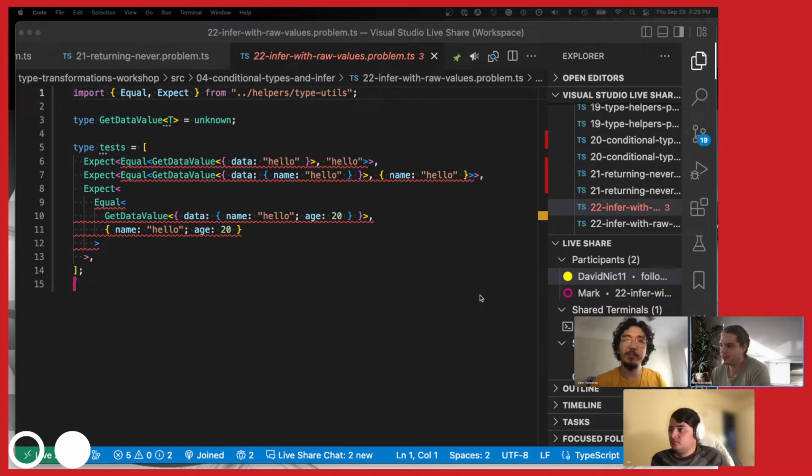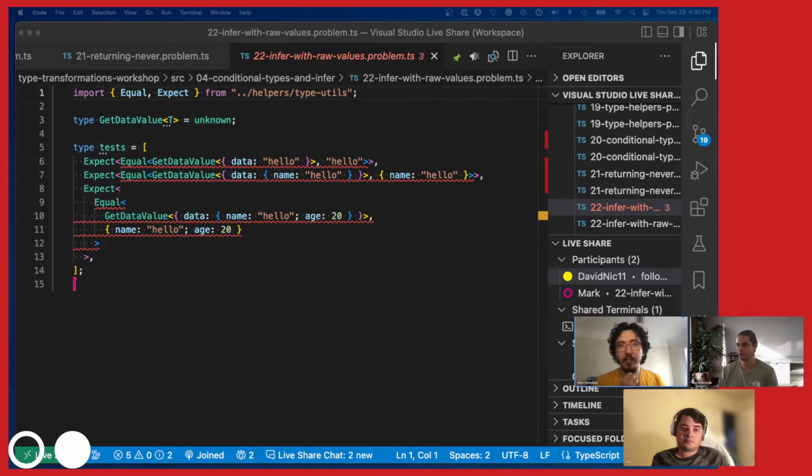Okay, get data value. So we just want to pull out the value of data. Oh, okay. Yeah. We get to use infer finally. It's exciting. Okay, so we're just grabbing the value of property data from the generic. I think that's what it's doing.